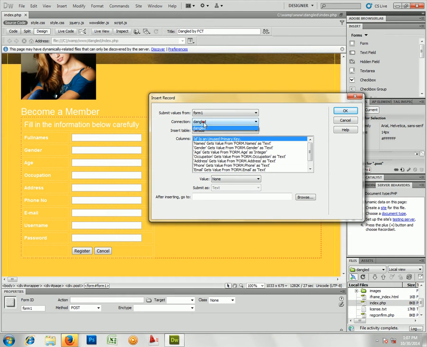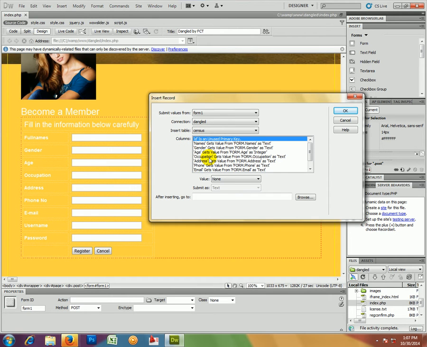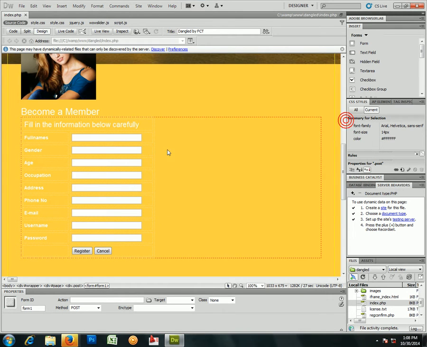So which database are you using? I'm using Dangled. Which table? Because it may be possible you have more than one table. So I'm using census table. Now the column, what about the column? Well, these are all the columns we have. So by the time I'm done with the form, now after I click this register, where is it going to go? That's after inserting, go to where? We've not created that. So let's quickly create that.